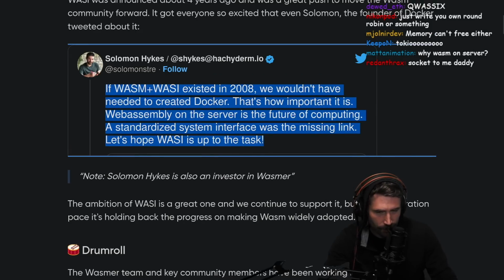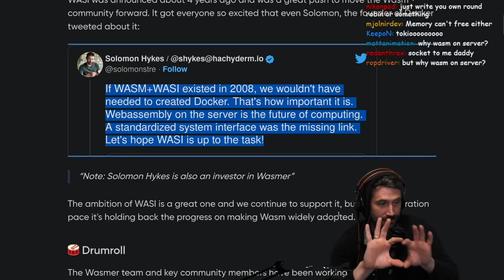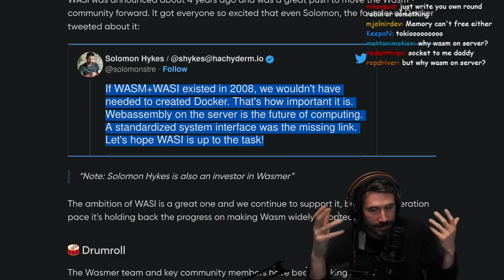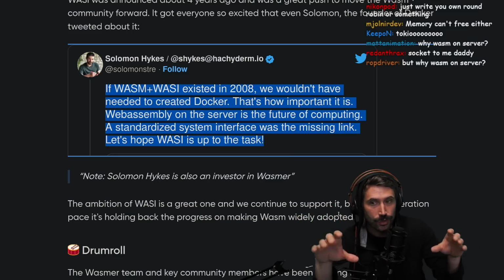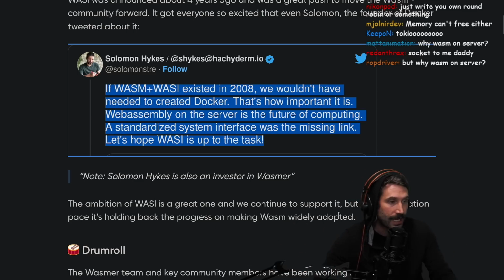Why Wasm on the server? Well, the reason is that Wasm's fairly fast. And once you have the ability to run a Wasmtime kind of environment, you can just run your compiled program anywhere that has Wasmtime, right? And so that's why it's like Docker.